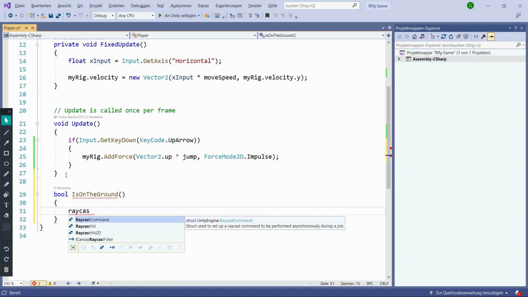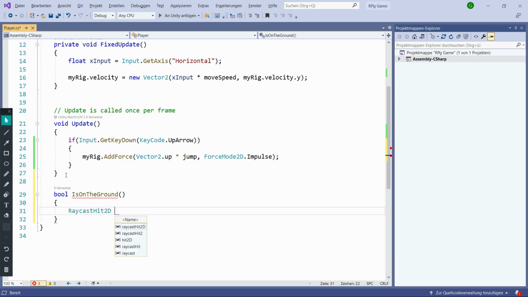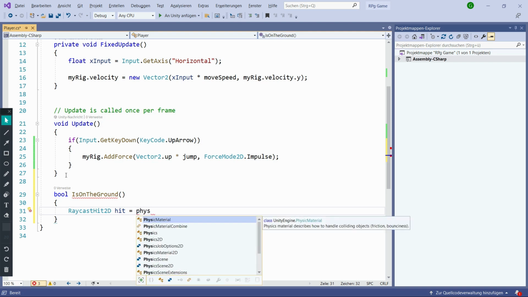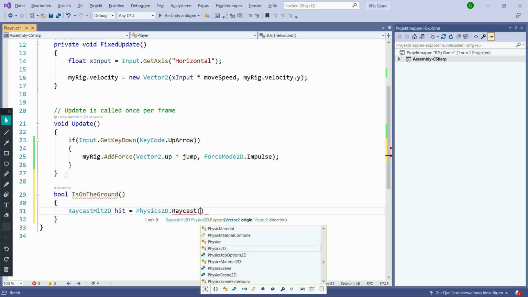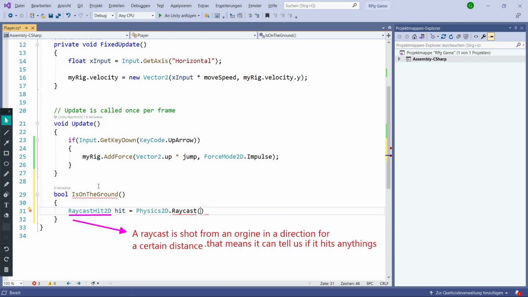So RaycastHit2D hit is equal to Physics2D dot Raycast. And what is actually a Raycast 2D? A raycast is a shot from an origin in a direction for a certain distance. That means it can tell us if we hit something on the ground or in other directions or not.